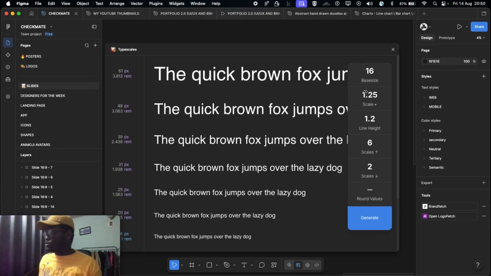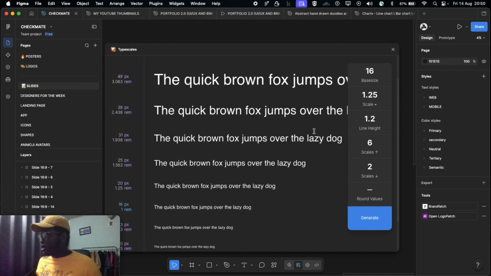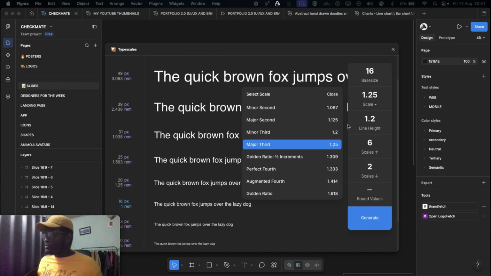So for Type Scale, if you can see, this is the base size. When you're asking yourself what is base size, what is all this grammar I'm seeing here, right? Your base size is literally your body font, the base size, right? And your scale here, you can see things like minor third, major third, golden ratio, perfect fourth, and all those things. All these are just talking about the difference in font sizes.